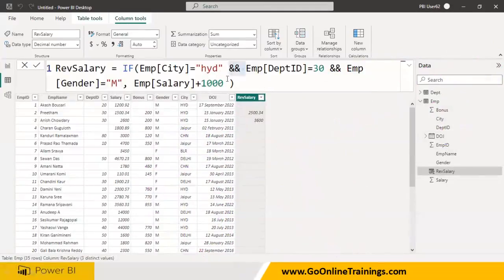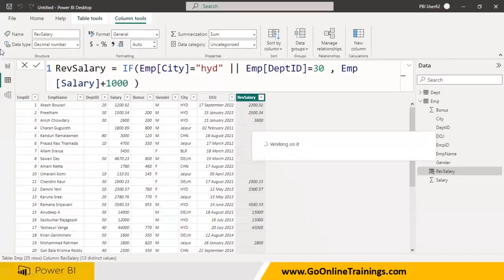Okay, so remember that. Now let me write the same thing with the help of an OR operator. OR means double pipe. Okay, let me remove this double pipe. So press enter. So what happens? Wherever either this one is true or this one is true, you can just go and verify either one of them. So is it Hyderabad? Yes, it is Hyderabad. What about the department head? Is it 30? No, it is a false condition.